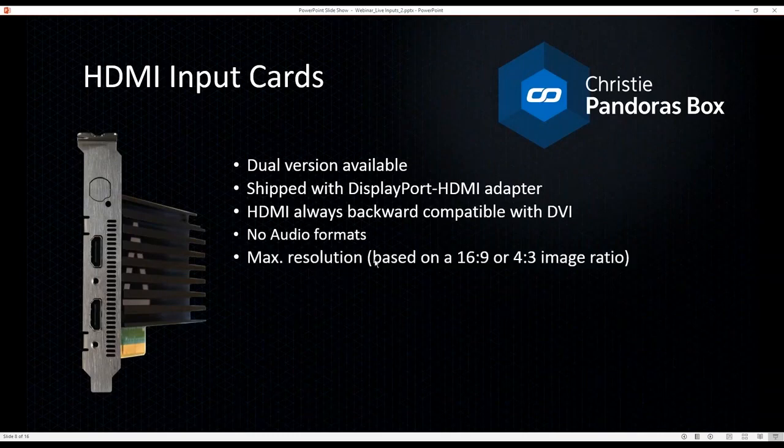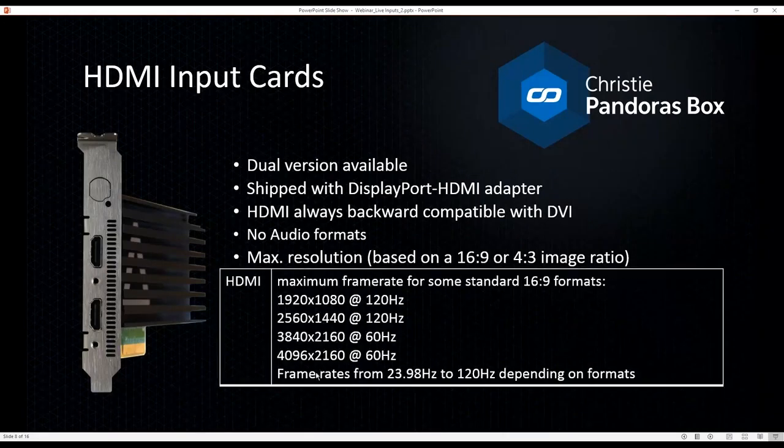And for the resolution, I've written down some of the most common standard 16:9 formats. So here we have the HD signal at 120 Hertz, or a 4:3 image, a larger one with 2K. We have here an UHD signal or a full 4K signal. Of course, other resolutions are also supported, and for all of them, the frame rates between 24 and 120 depend a little bit on the format itself, but the commonest ones are all supported.